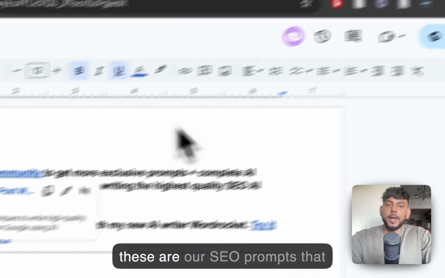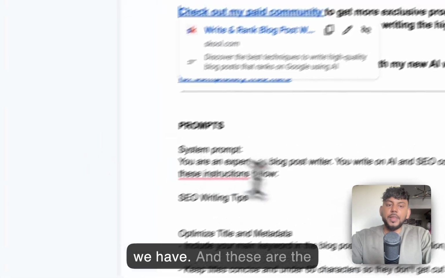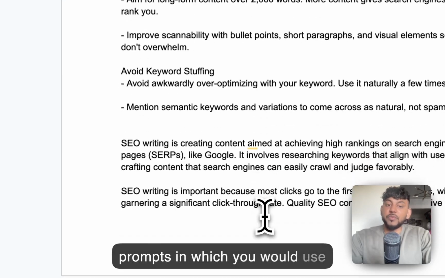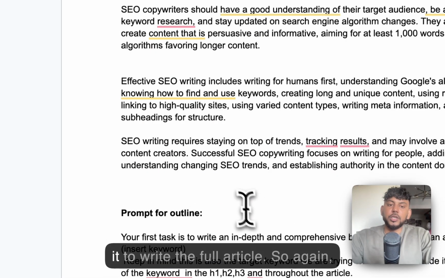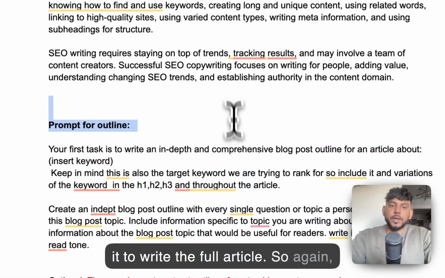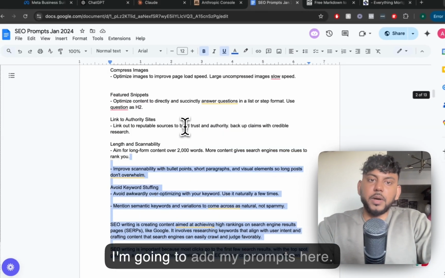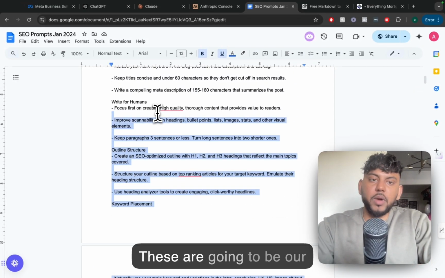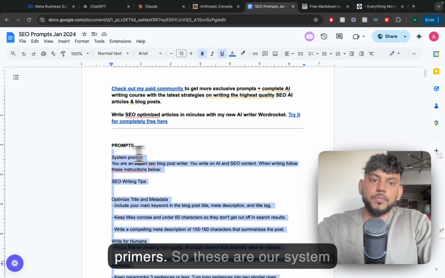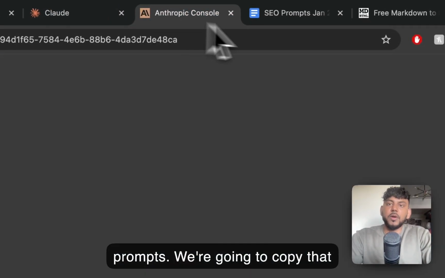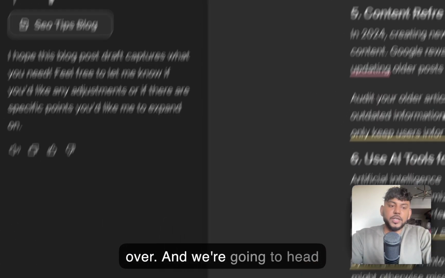So these are our SEO prompts that we have, and these are the prompts in which you would use to first prime the AI and then use it to write the full article. So again, first, what I'm going to do is I'm going to add my prompts here. These are going to be our primers. So these are our system prompts. We're going to copy that over, and we're going to head back over to ChatGPT.